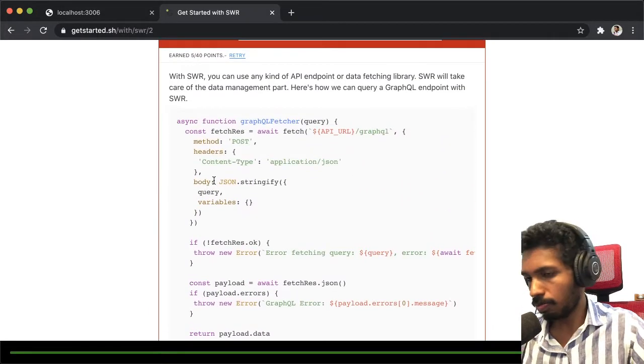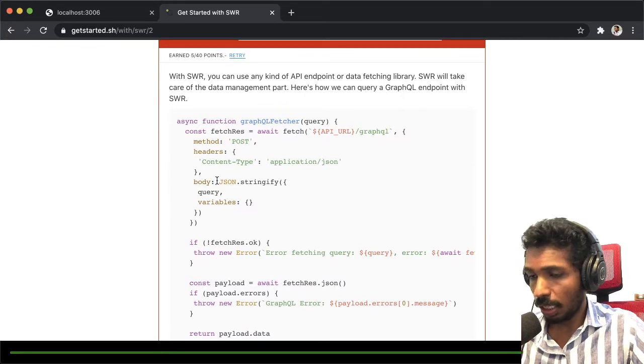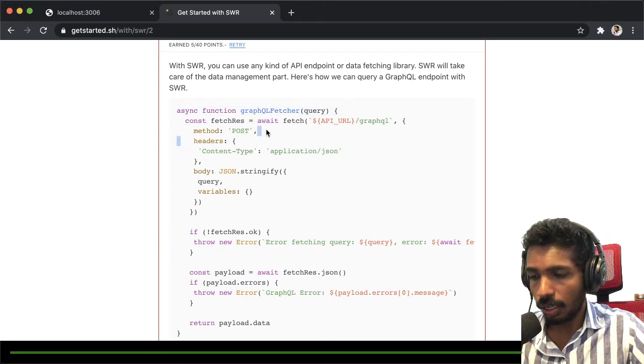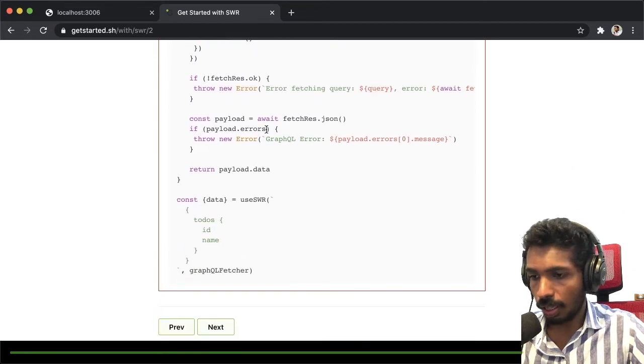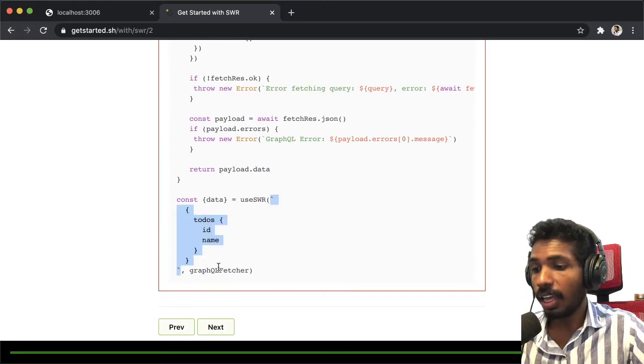But before that, I'm gonna show you. Let's say you want to use GraphQL without any other library. You can use fetch and talk to the GraphQL endpoint and get the results. And here we use a GraphQL fetcher, and that's it. And then you can pass the query as the query cache key. That's it.